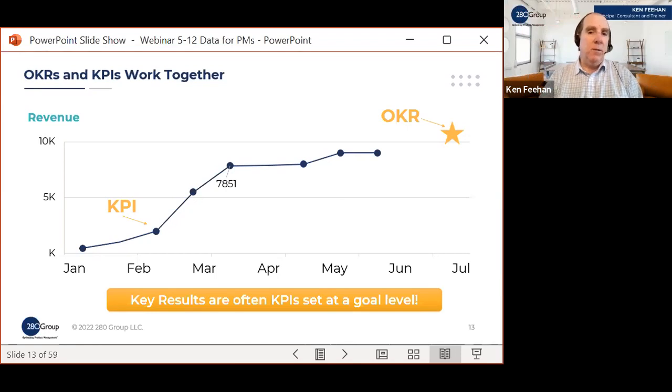And KPIs are those snapshots in time about how you are progressing from where you started to where you're trying to get to, your goal. So the key performance indicators would be, at the end of each month, you take a snapshot.